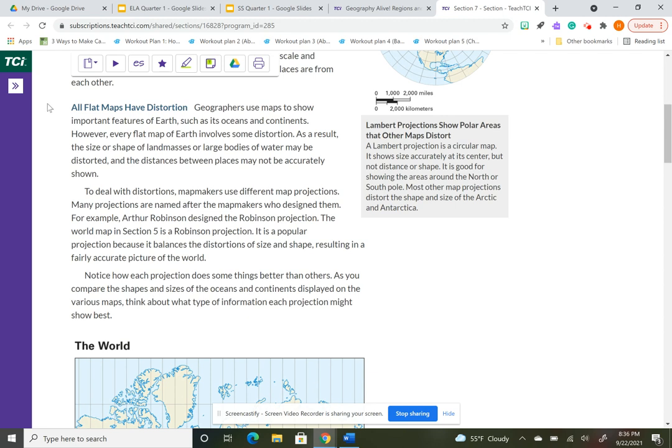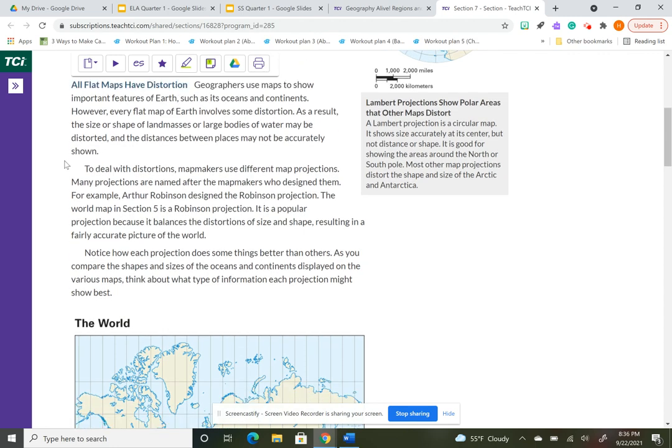Geographers use maps to show important features of Earth, such as its oceans and continents. However, every flat map of Earth involves some distortion or change. As a result, the size or shape of land masses or bodies of water, so like the size and shape of the continents and then the oceans, may be distorted or changed. And the distance between places may not be accurately shown either.